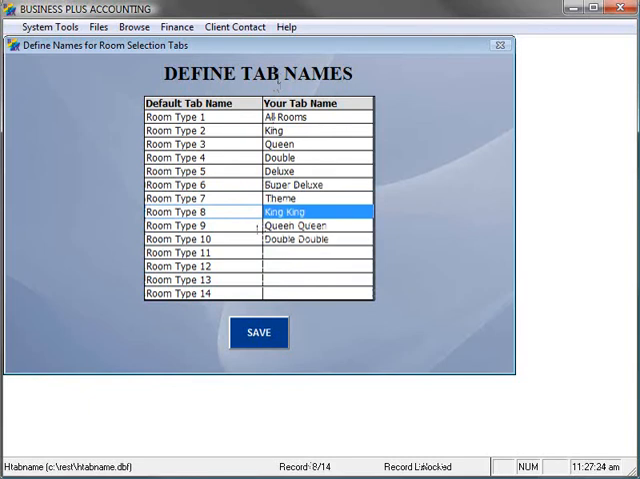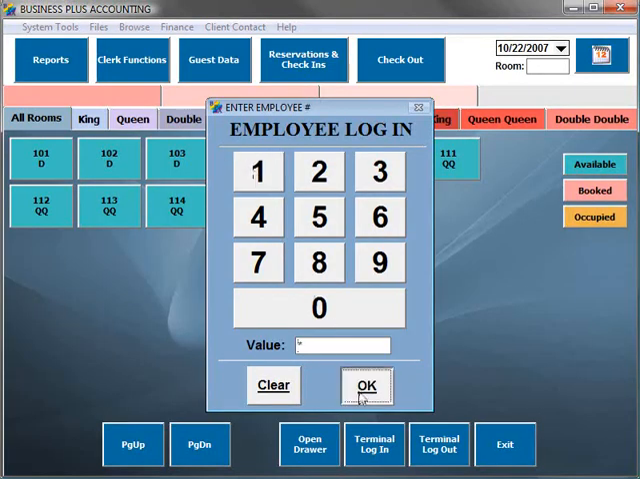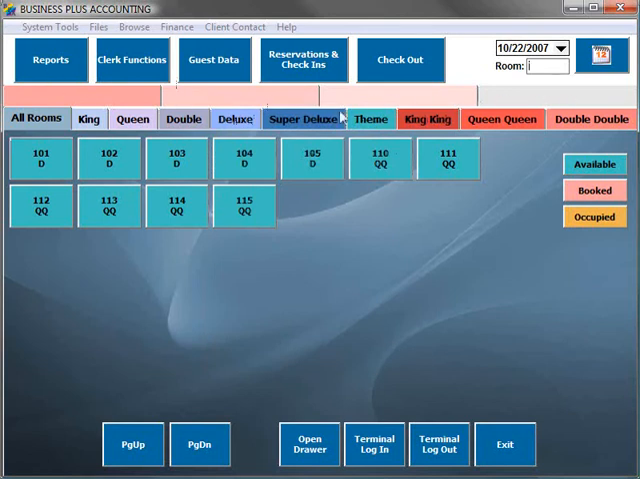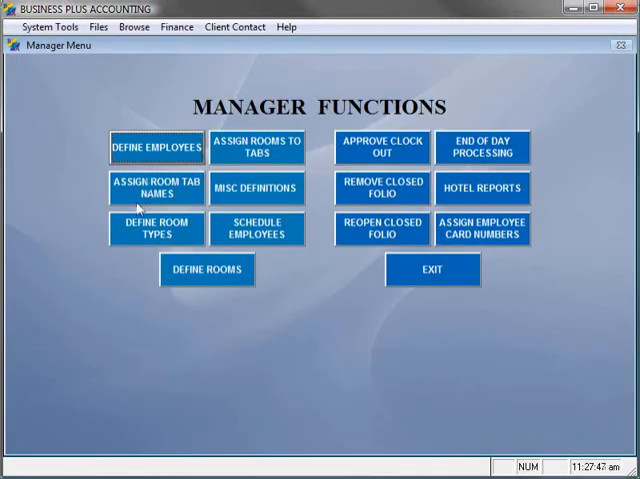So just based on those simple changes, if we were to then go take a look at the front desk screen, we can see that some of these tabs now have no value on them, so that the employees aren't going to see those and try to decide whether that's the tab that they want or not. The next step after you've set up your room tab names is to actually define your room types.